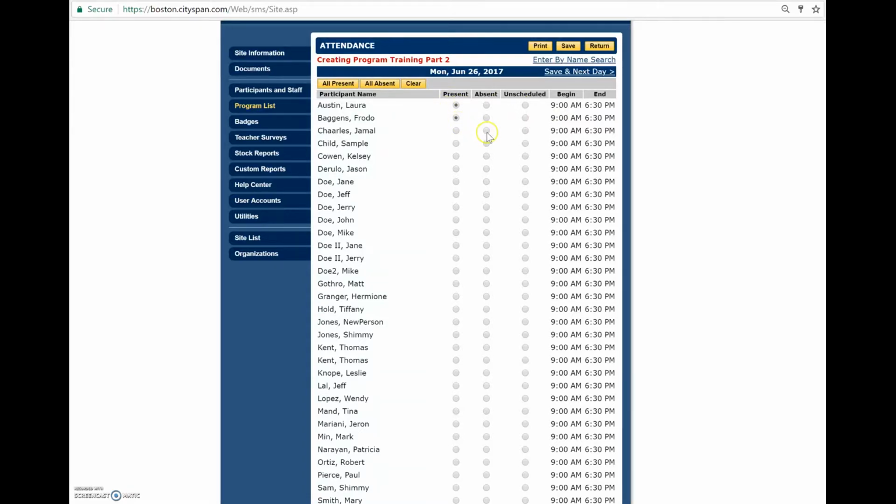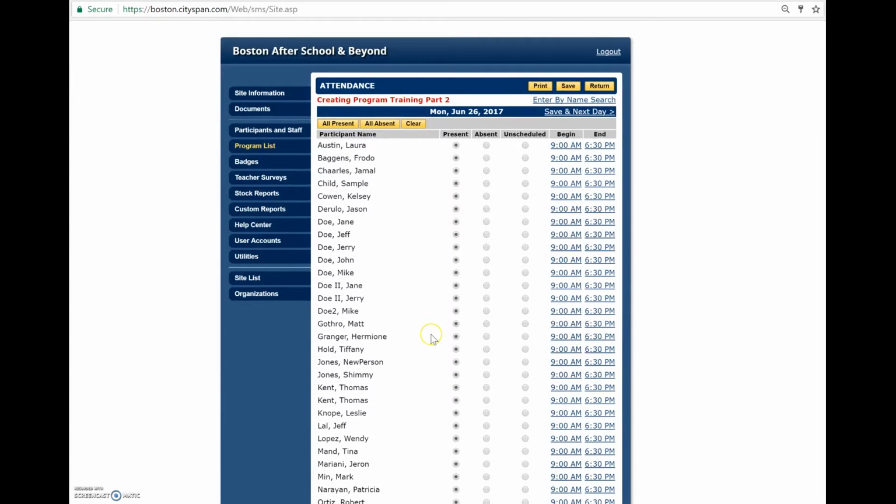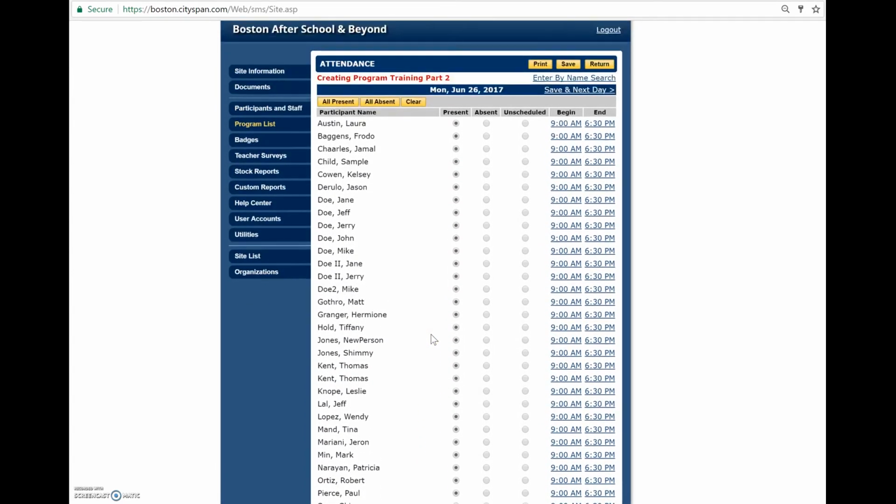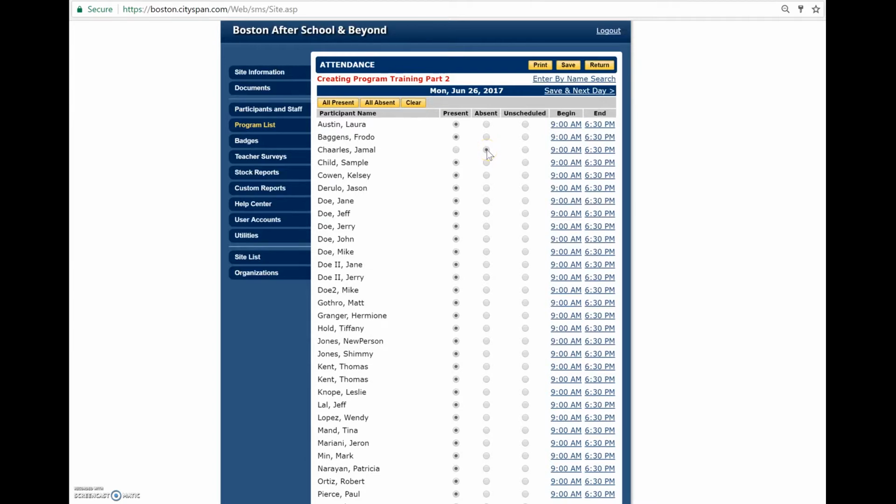Tracking attendance is pretty self-explanatory. In these bubble sheets, you could go through and manually update any of the bubbles, but a really easy way to track attendance every day is to click the All Present button in the upper left-hand corner of this box. That will mark every student in this list present, and from there you can focus on the students that you know are absent. It's a quicker way of tracking each day's attendance so that you're not having to manually press each of the buttons. You can mark everyone present, and then you're only manually updating the absences or the unscheduled students.